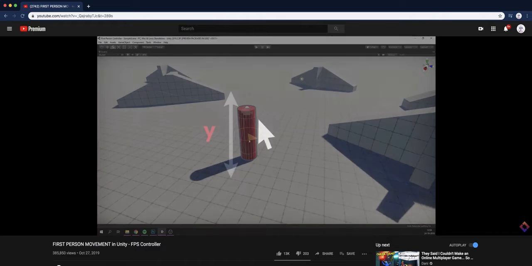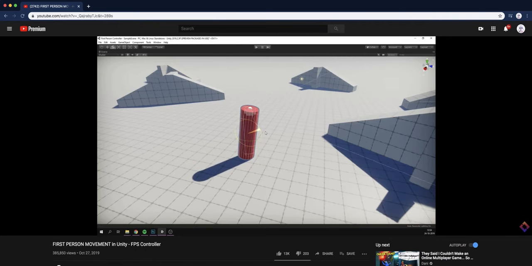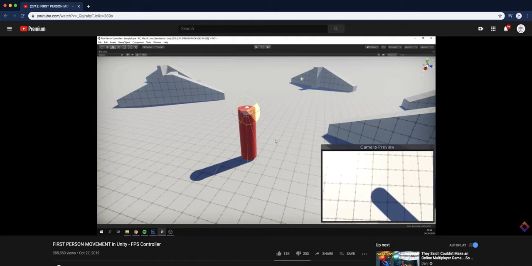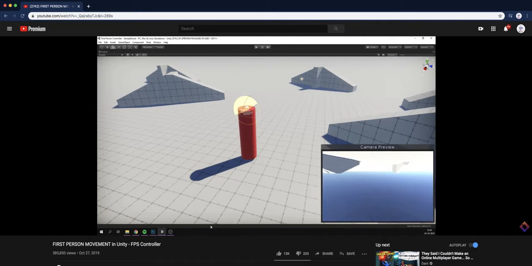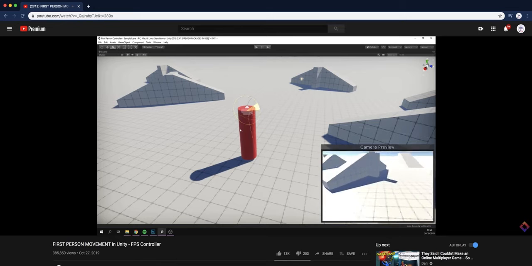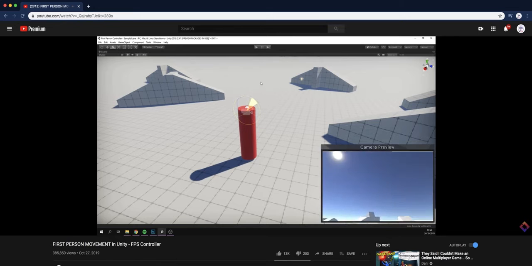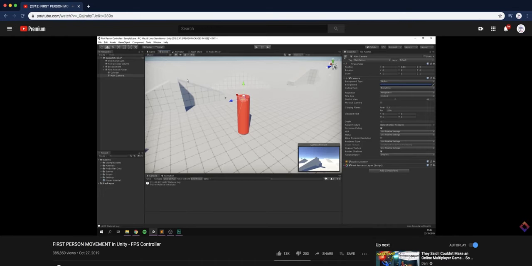If we move our mouse on the Y, or up and down, we don't want to rotate our entire player. We just want to rotate our camera on the X axis. This allows us to look up and down. Now it's a good idea to limit the rotation of our camera to 180 degrees so that it doesn't flip to point behind the player. This is called clamping.